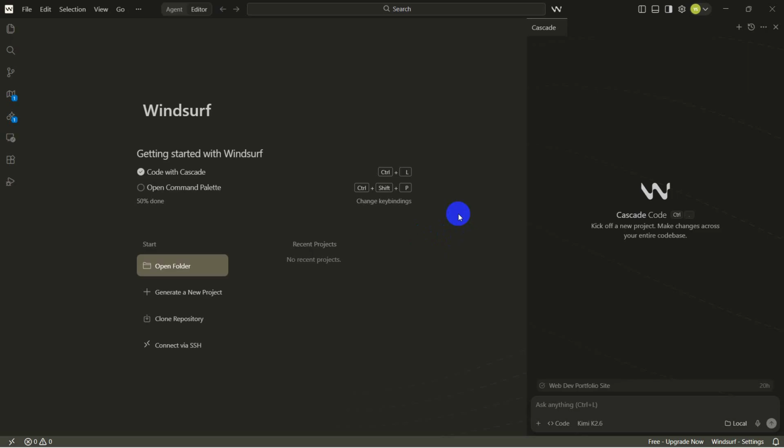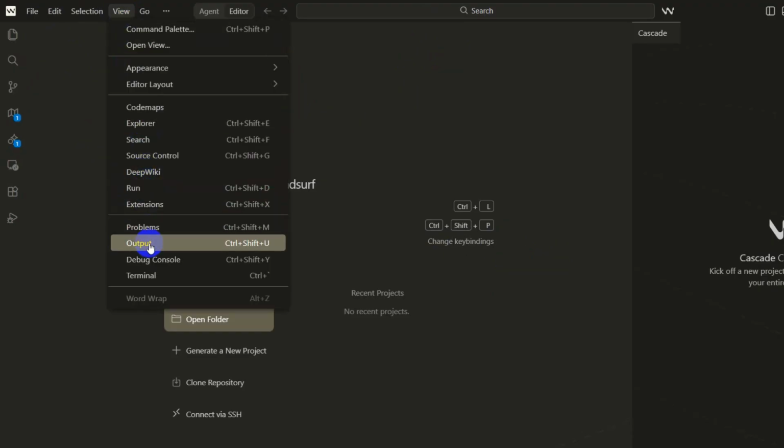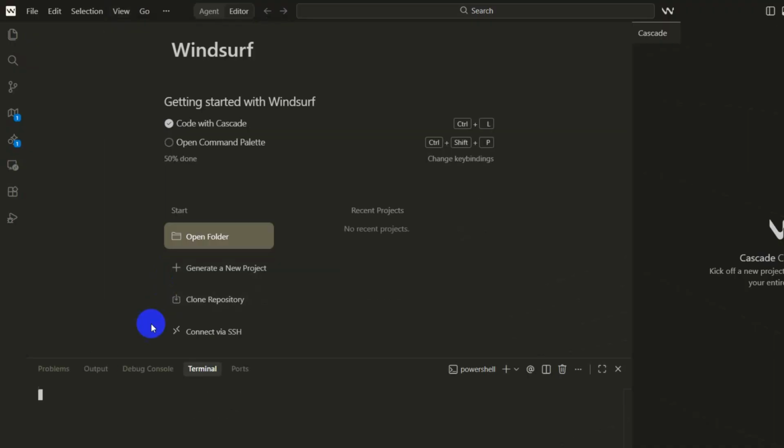Hello everyone, in this tutorial I am going to show you how you can install and use Gemini CLI in Windsurf. So this is really simple. First of all, what you need to do is open Windsurf. Then here at the top you will see this view option. So you need to click on view, and here you will see the terminal option. So you need to click on terminal and it will open a terminal over here, you can see.